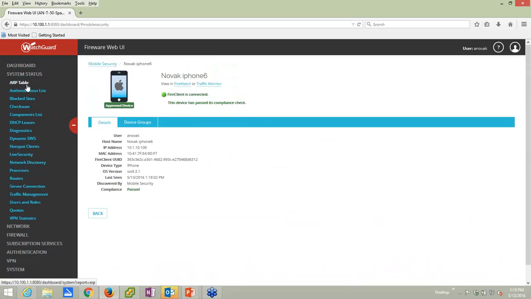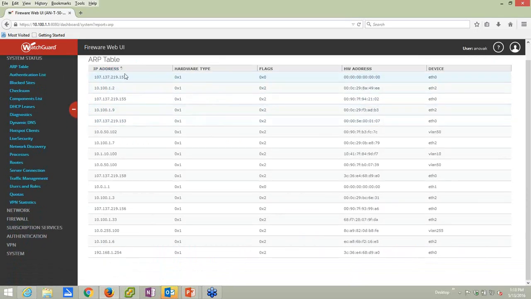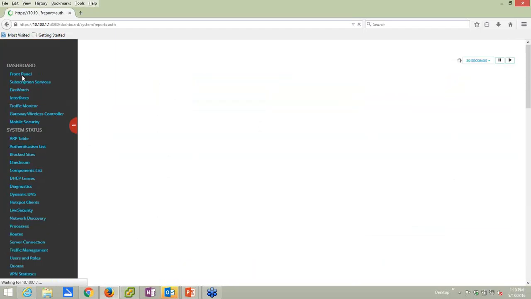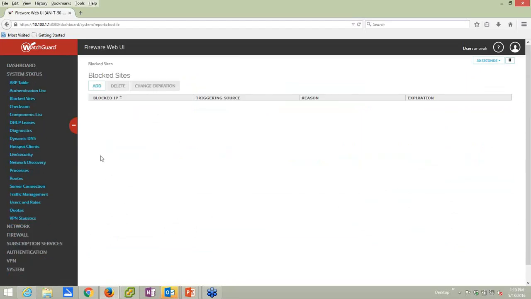Now going down to system status, I'm going to run through these a little quicker. So the ARP table shows you everything that's connected to your network. As you can see, the IP address, MAC address, what interface it's connected to. Authentication list just shows you all the users that are authenticated. These are 2 of mine. How I'm authenticated through the authentication portal, and this one's through the Fire client, and then the IP addresses I'm pulling. Block sites, or whatever sites have been blocked either by policy or manually, and I have none in there.